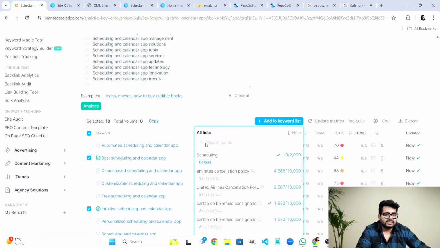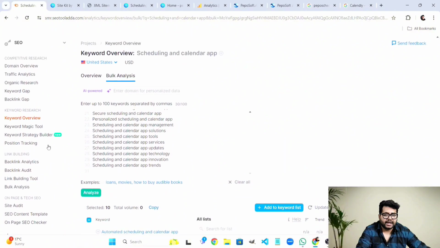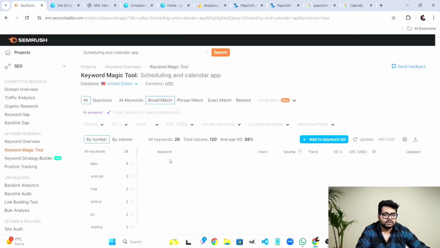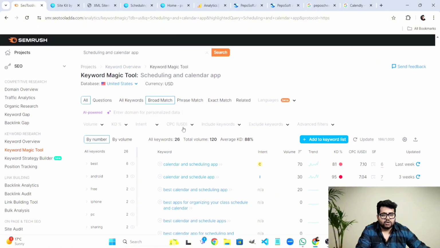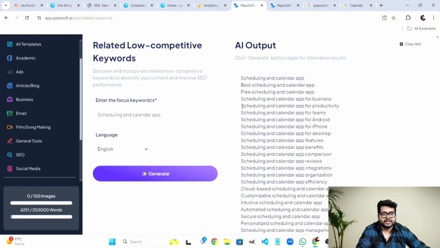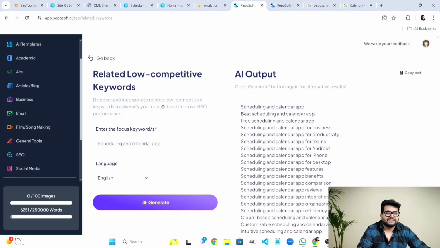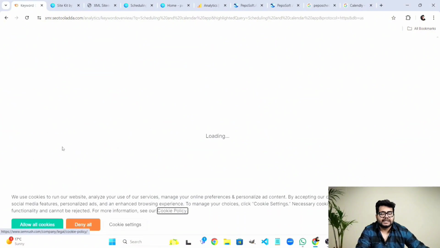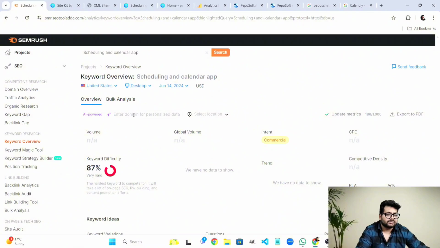So once I have all this in my list, I'm gonna go ahead to keyword magic tool over here in SEMrush. So this also allows us to do a keyword research, but this is like a really tedious process, guys. So it's better to use an AI tool like this to find relatively low competitive keywords, and then add that to our list, and then you can actually go to keyword overview again, and you can actually look at the keyword that you have just generated.